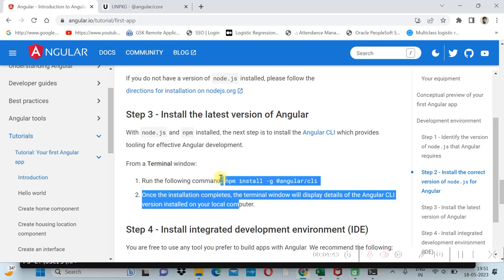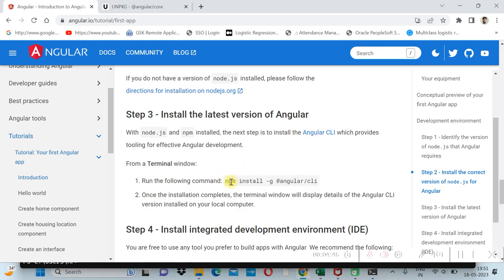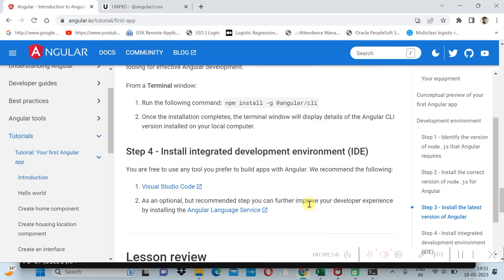Now if Angular is not installed in your system, then you can run this command. After that you can use any development environment IDE. I will use Visual Studio Code.